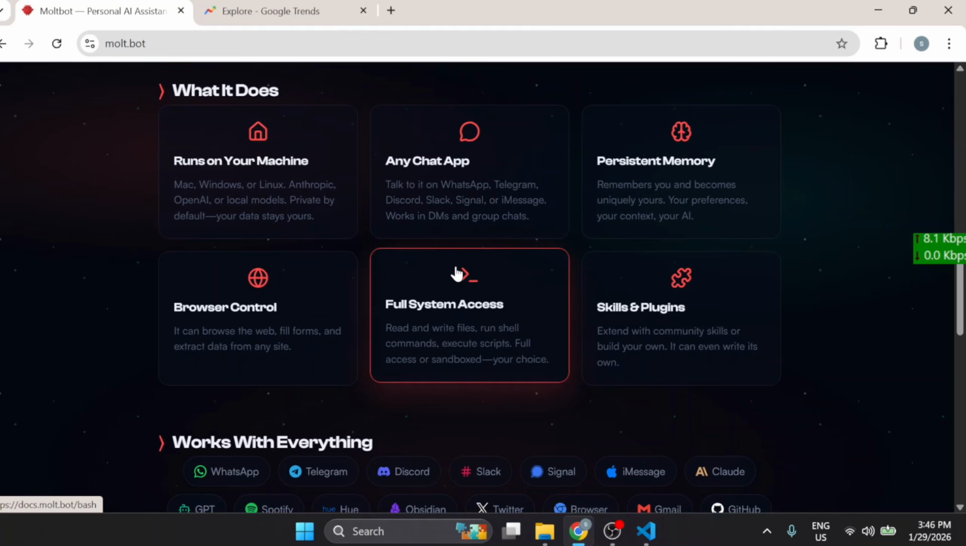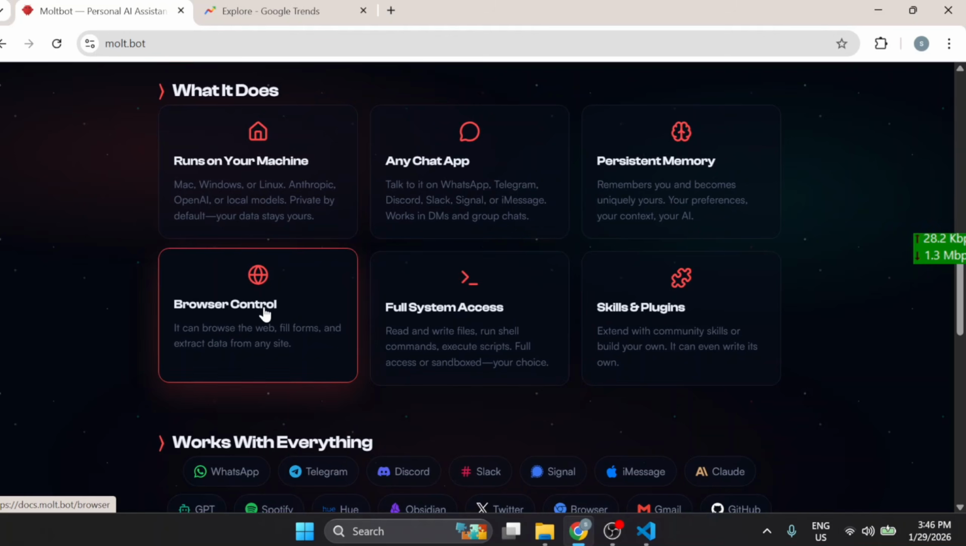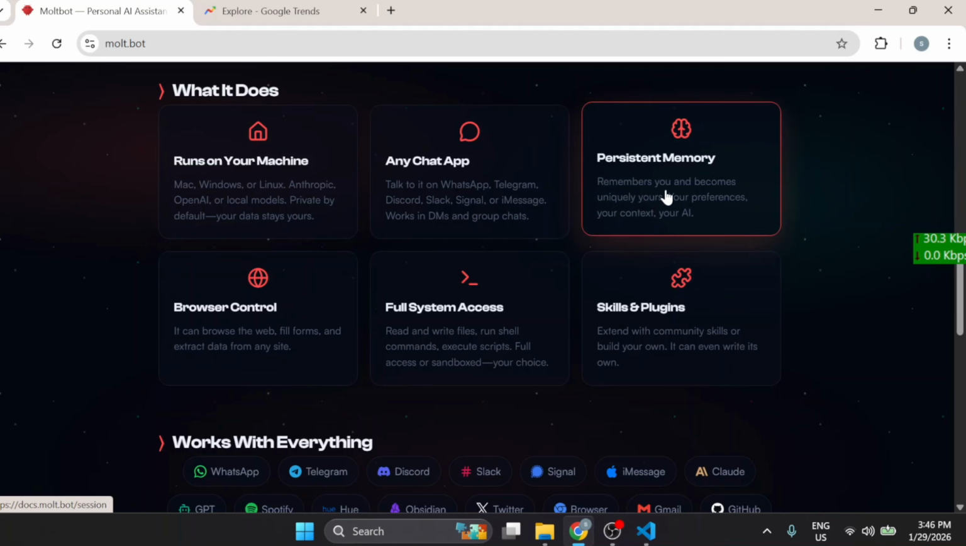Okay, it will write a mail for you, it can delete the mail for you, and it will do the browsing. Like, it will fill your form and extract data from any site. You can connect any chat app. The most important thing is that MoltBot has persistent memory. Okay, it remembers and becomes unique: your preferences, your context, and your AI. I mean, it has a long-lasting memory.